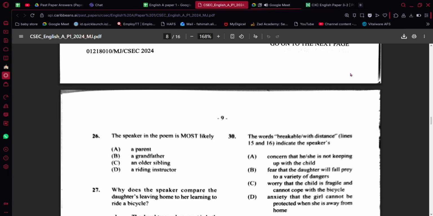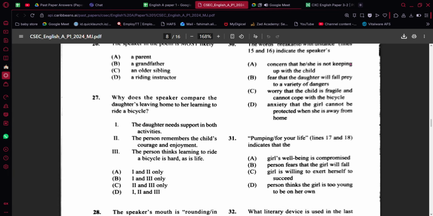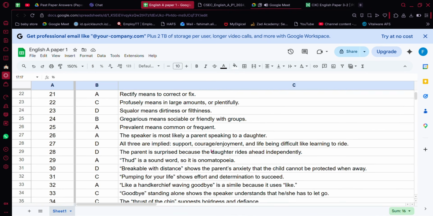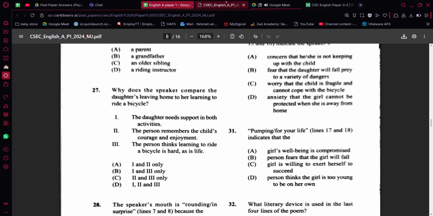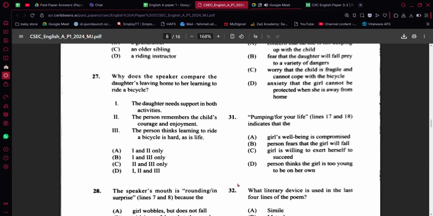Alright, so the speaker in the poem is most likely what? A parent. 27. Why does the speaker compare the daughter leaving home to her learning to ride a bicycle? The answer for number 27 is D. All of the above. The daughter needs support in both activities. The person remembers the child's courage and enjoyment. The person thinks learning to ride a bicycle is hard, as is life.